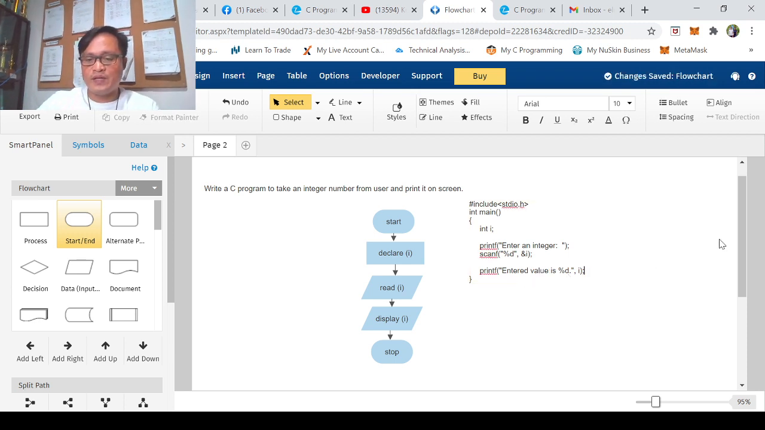And after displaying the value of I, what's next? Stop. Since we are using an integer main function, we need to return 0, and that's good as we're trying to stop the execution of the program. All right, so this is it. We declared I by saying int I, then we ask for the value of I, and then we display it, and then stop. Good, as in here on the flowchart.